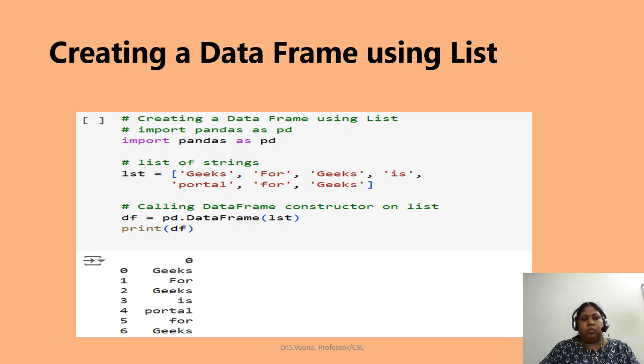7 rows. And for each and every row, there's an index value. You can see that. So geeks is going to have a value of 0. For is going to have a value of 1. Geeks is going to have a value of 2, and so on. So all these values are going to be displayed in a two-dimensional form. You can see that it is in the form of rows and columns.